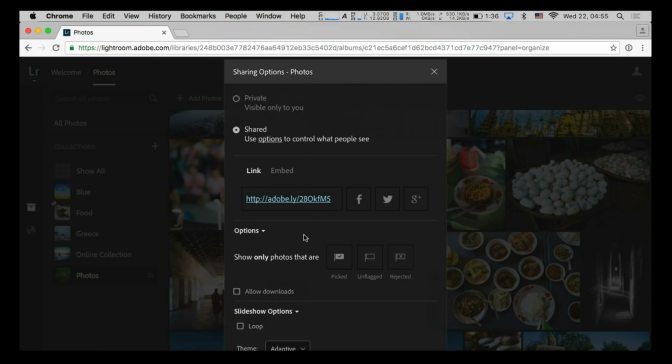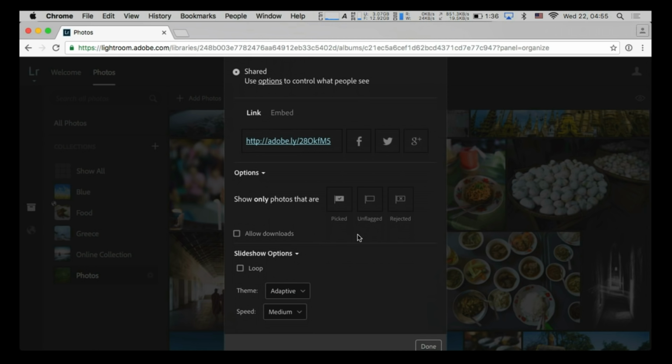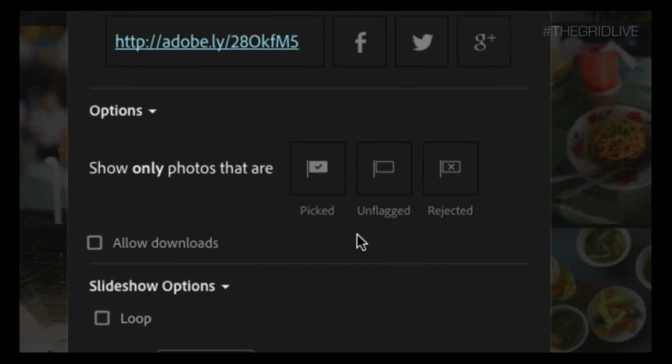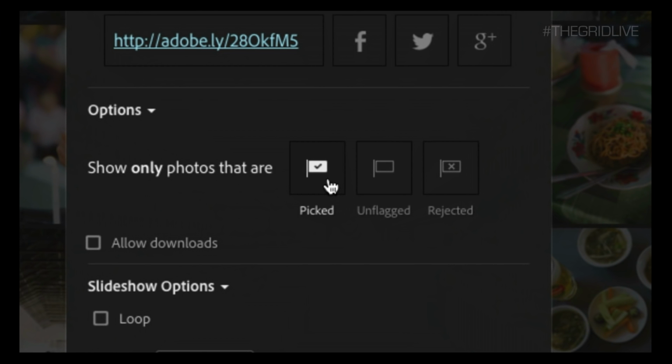I even have options in here. See? Look at that. So look, for example, let's just zoom in over here. You can say show everybody only the picks. So for example, if I have this big collection, but I only want people to see those photos that I have personally said, these are my good photos, I just do that.